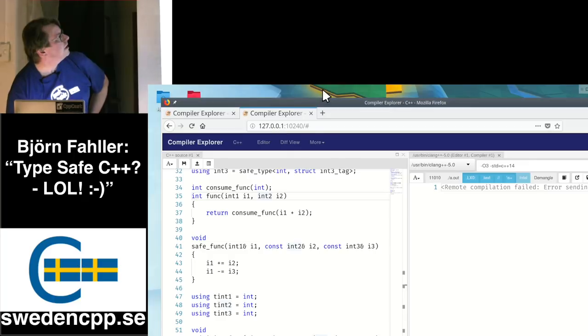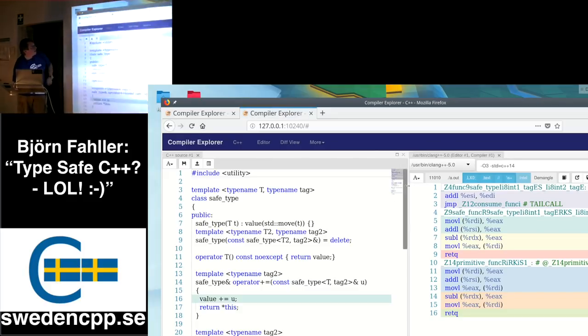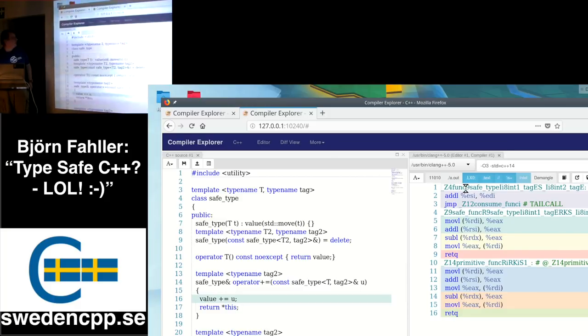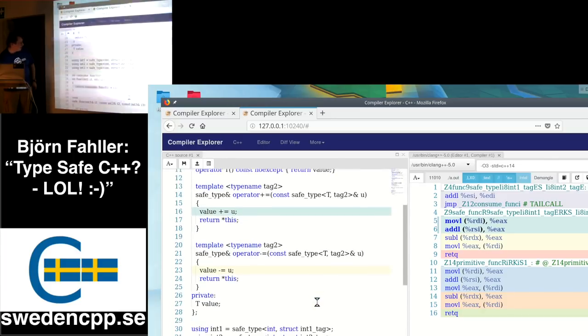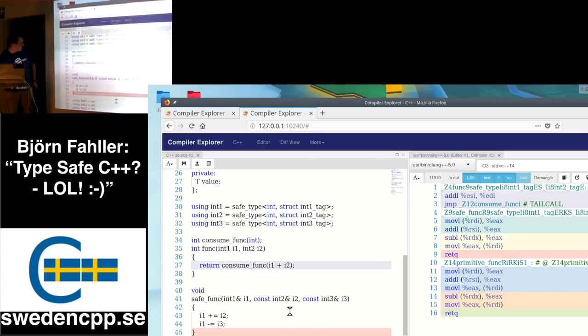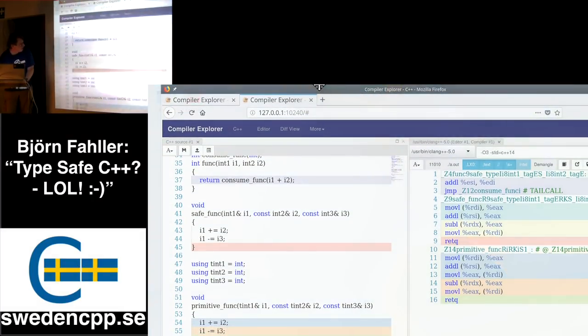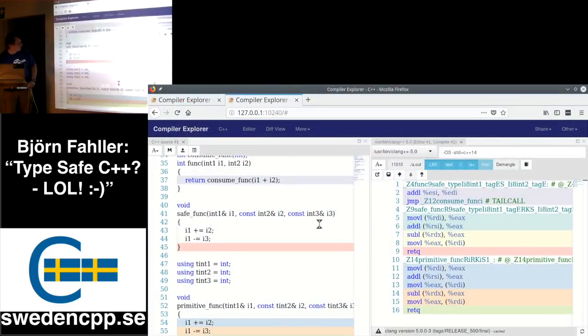Okay, let's see if this works better now. Yay. So with the demangle, you see that we have a fairly long name. But you also asked about performance. I have two other function versions here. This is so problematic. Yeah, I guess we can call that working.